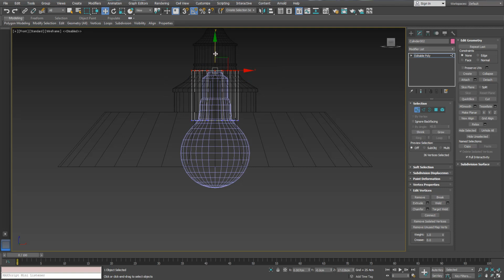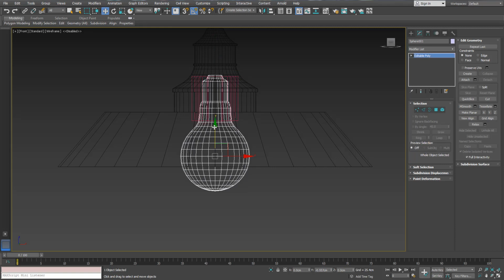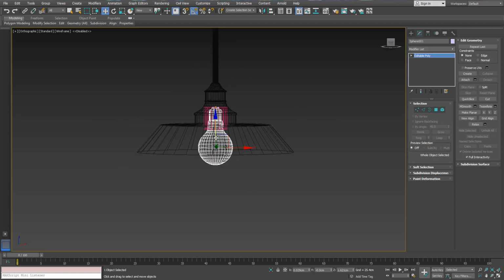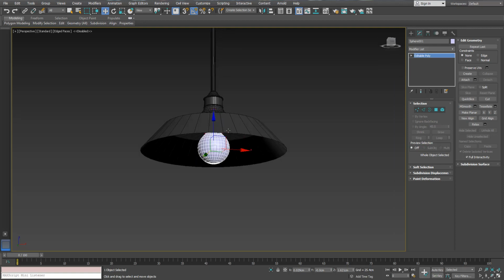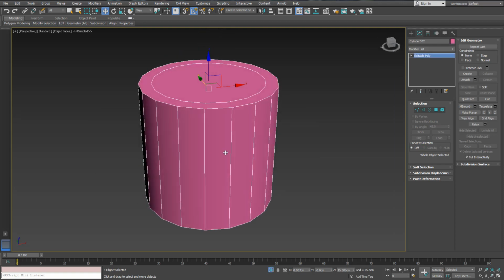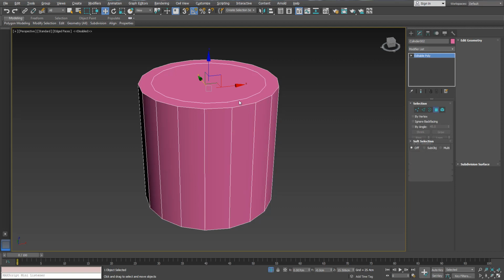Alright, so right now we have to make sure that the bulb holder and the bulb are positioned correctly in respect to each other, and of course we need to respect their position inside the body of the lamp.